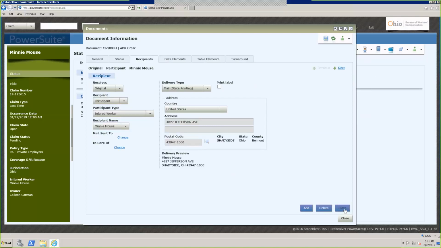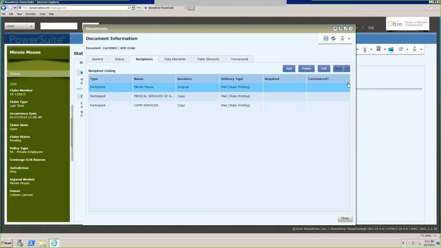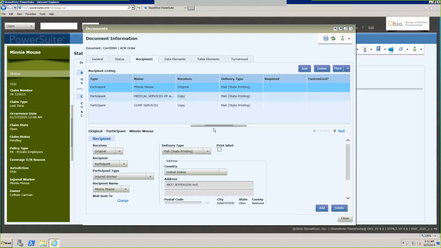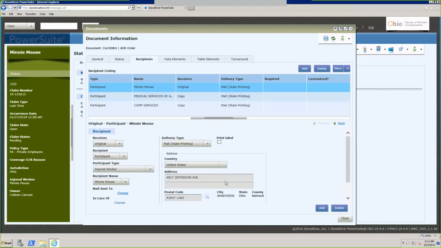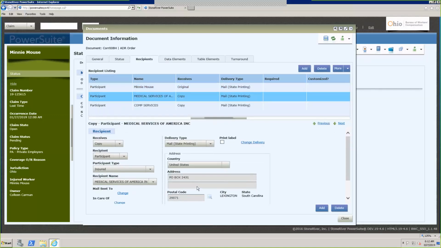I'm going to use the blue close at the bottom to get back, and I'm going to change this to vertical. That way, I can see Minnie's information down here at the bottom or the next one. Okay? So now every time I open up and add a document and go to recipients, it's going to be in a vertical view. It's one and done. And that's my preference. Okay. Table elements is where document tables are, but your order doesn't use them, so we're not going to go in there. But we are going to go to data elements.